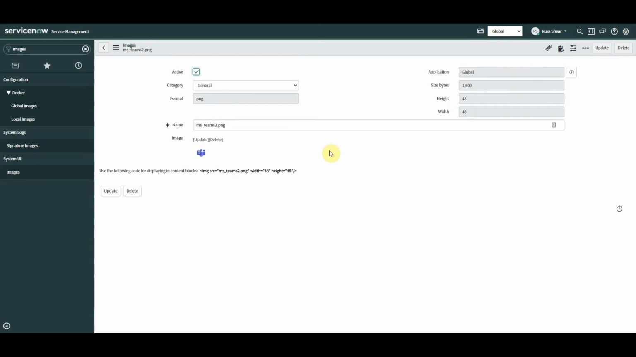Where did I get the image from? Honestly, I just Googled it. I found something that was relatively small. I adjusted it to make it a bit smaller. And there we go. Okay. So we call it MS Teams 2. Now let's remember that name.